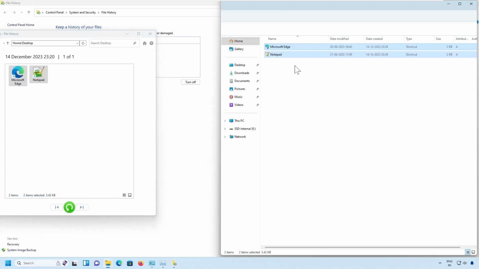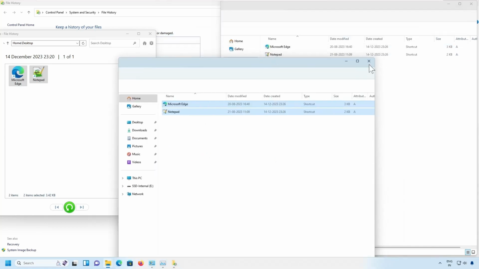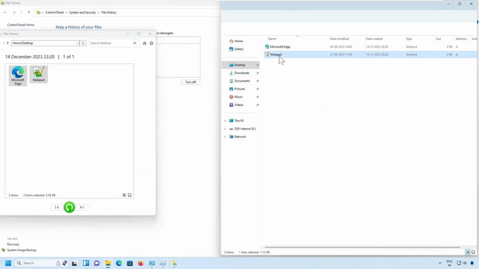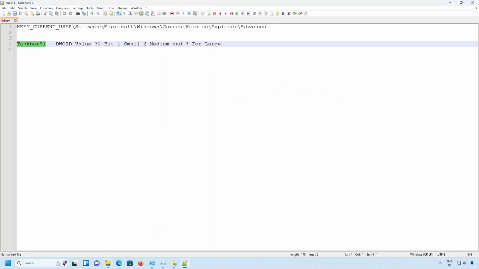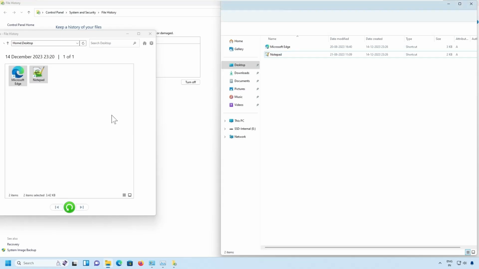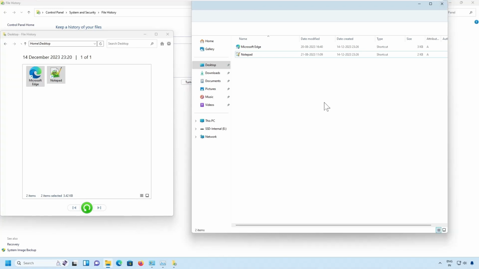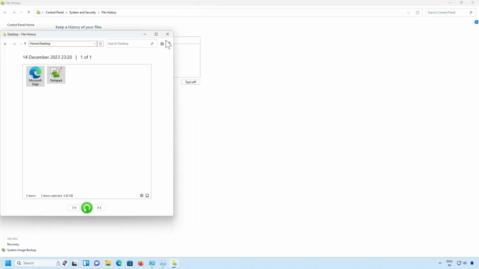So you will be able to see the file has been restored, and if I open, I have the data as it is. So this is how you can use the file history to copy the data from one of the user profile to another drive. So we have successfully restored two of the files which got deleted.